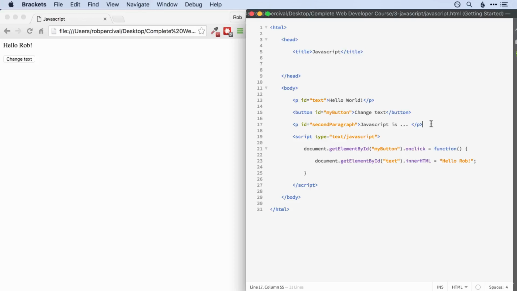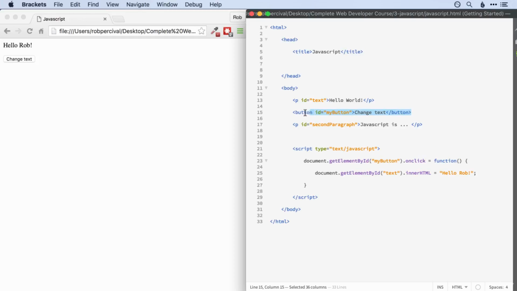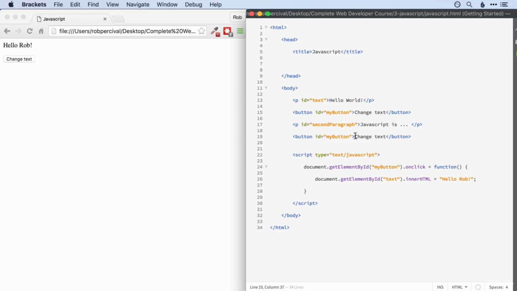I hope you managed it. It's just a bit of copy and paste really is all we need. So let's copy the button code. I'm going to change text to append text. So append means adding something to the end of it. And we'll call this second button.